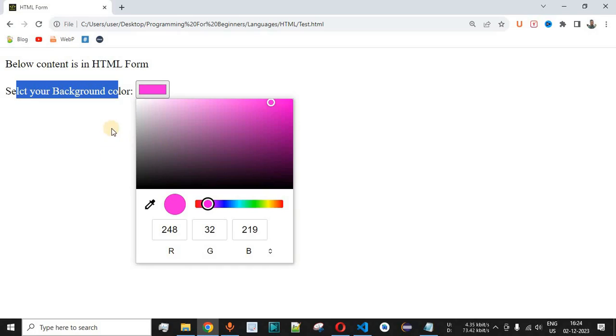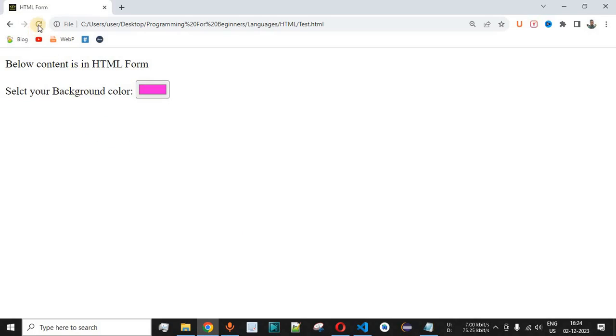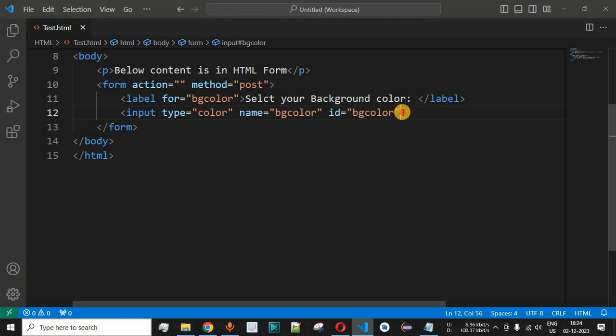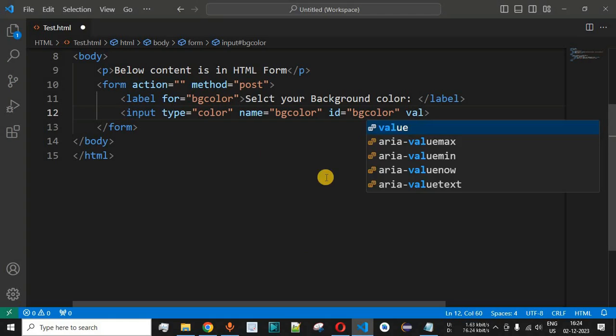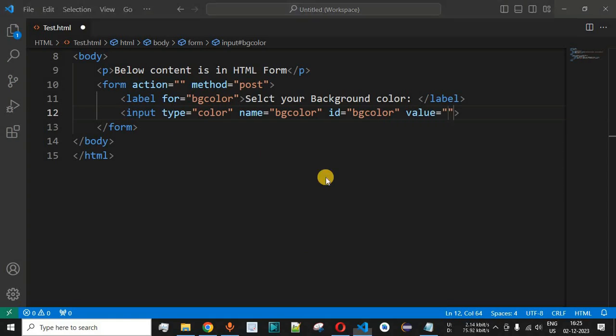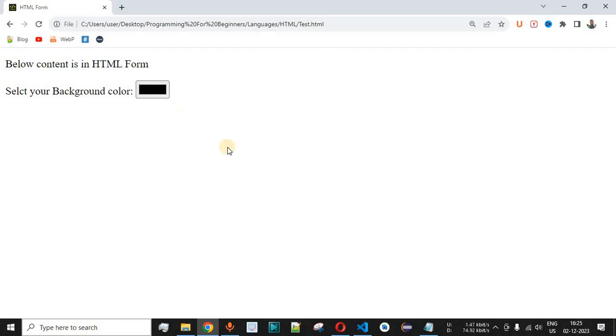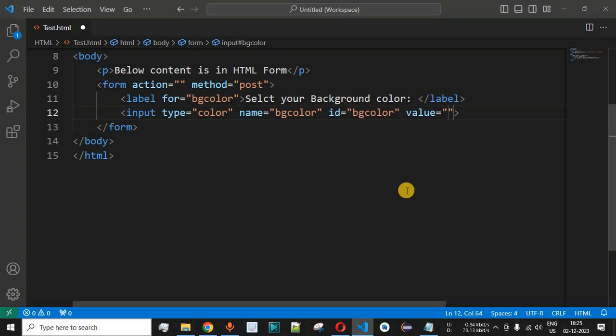Now guys, by default the color that is being displayed over here is black. So when we reload this page, you can see that the color is black over here. So what we can do is we can have the value attribute as well inside the input tag. So we can simply provide the value, and let's say we want the default color to be red over here. So what we can do is simply we can provide the hex value of red color, which is hash character followed by 2 times F and then 4 times 0.